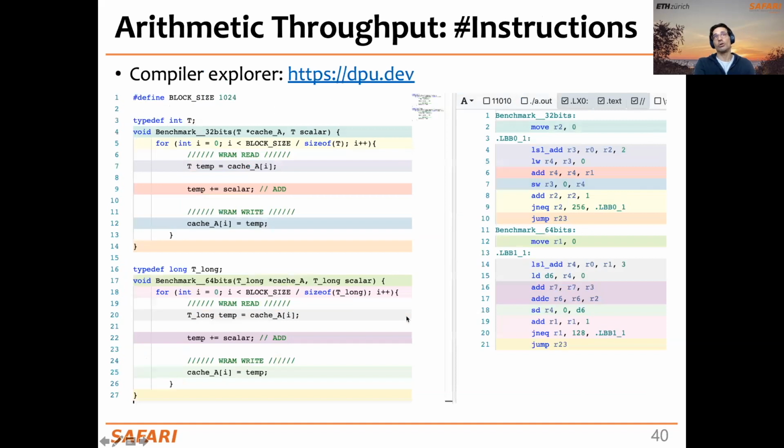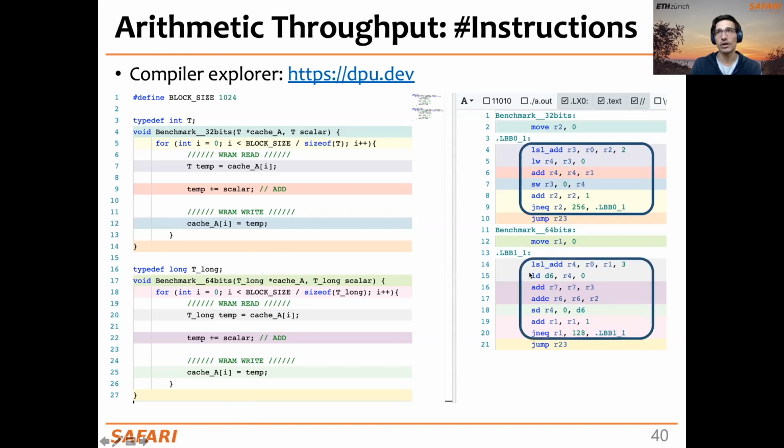And here you see another view of actually the same code. In this case, it's obtained by using a very useful tool, the Compiler Explorer. In this slide, we are comparing the code for the 32-bit benchmark and the 64-bit benchmark of this addition micro benchmark. The key difference between the compiled codes, as you see, they are almost the same. The key difference is this addc instruction that is used to add the upper 32 bits of the 64-bit elements that we are operating on in the 64-bit micro benchmark.